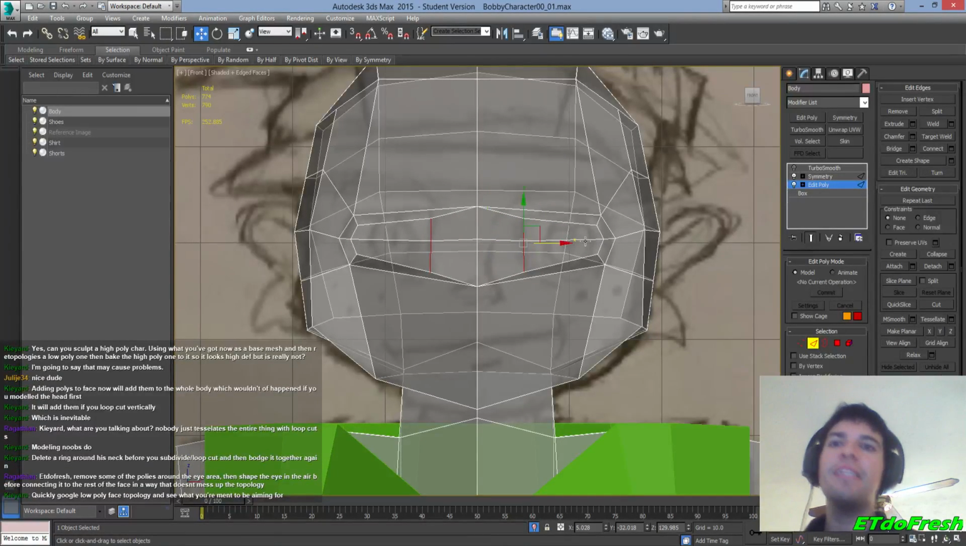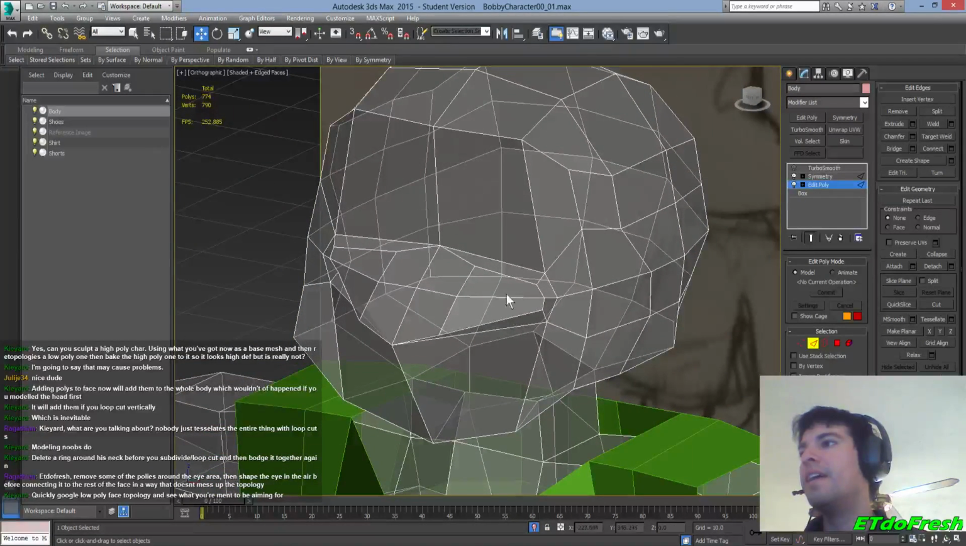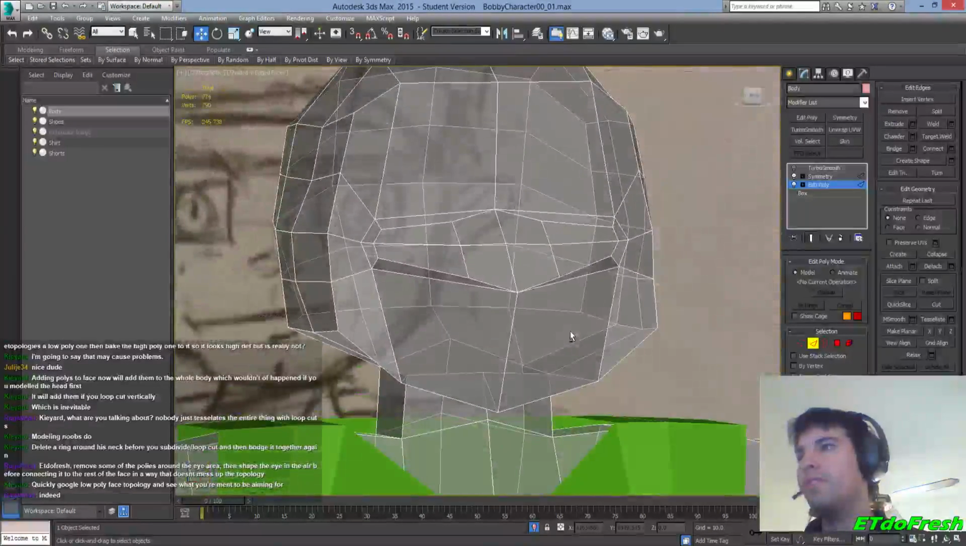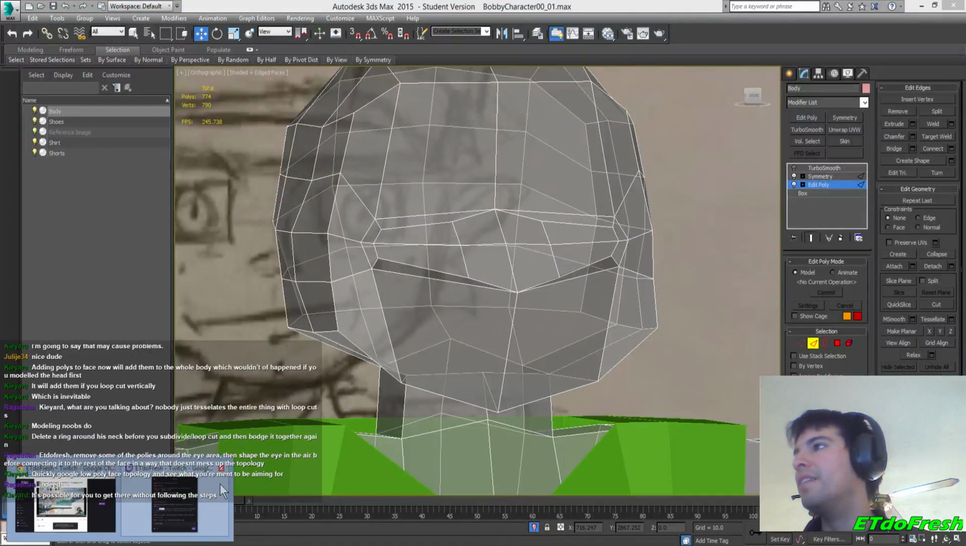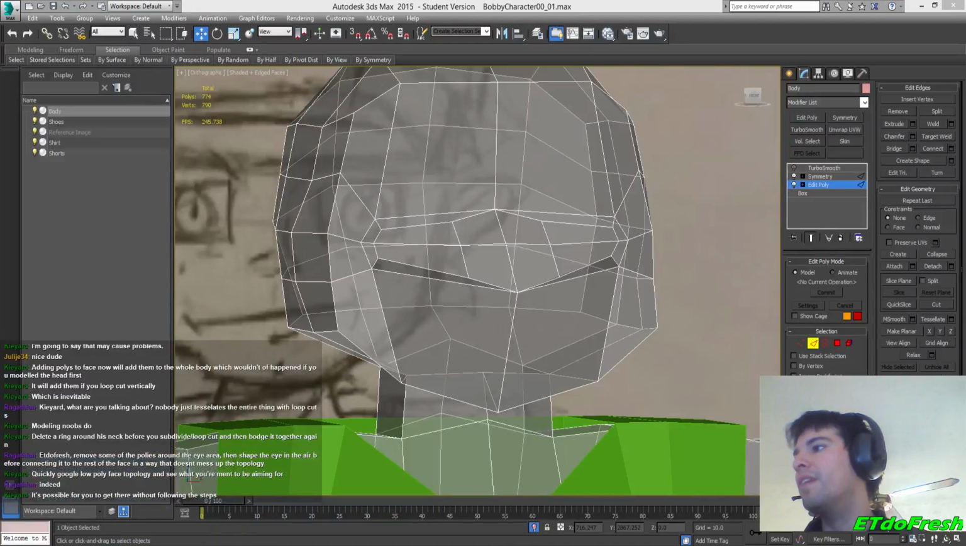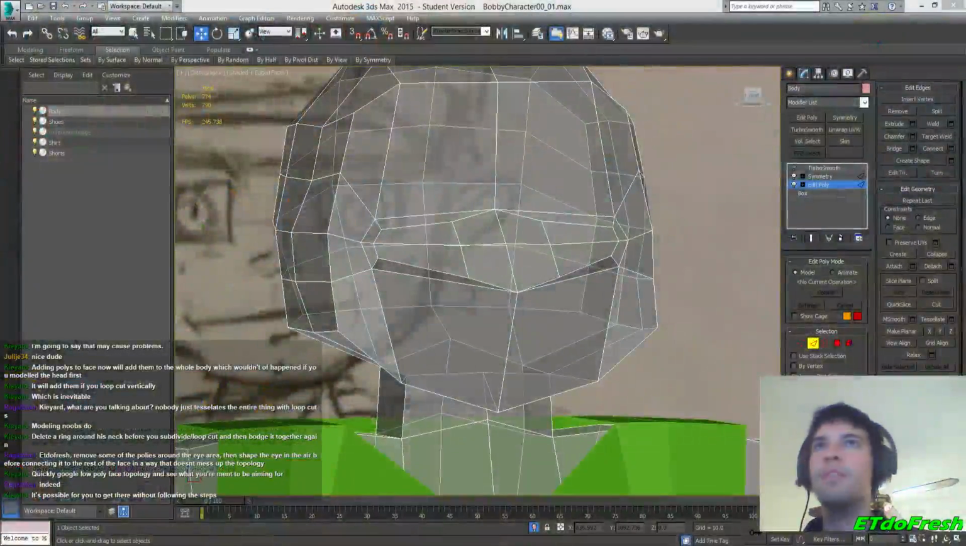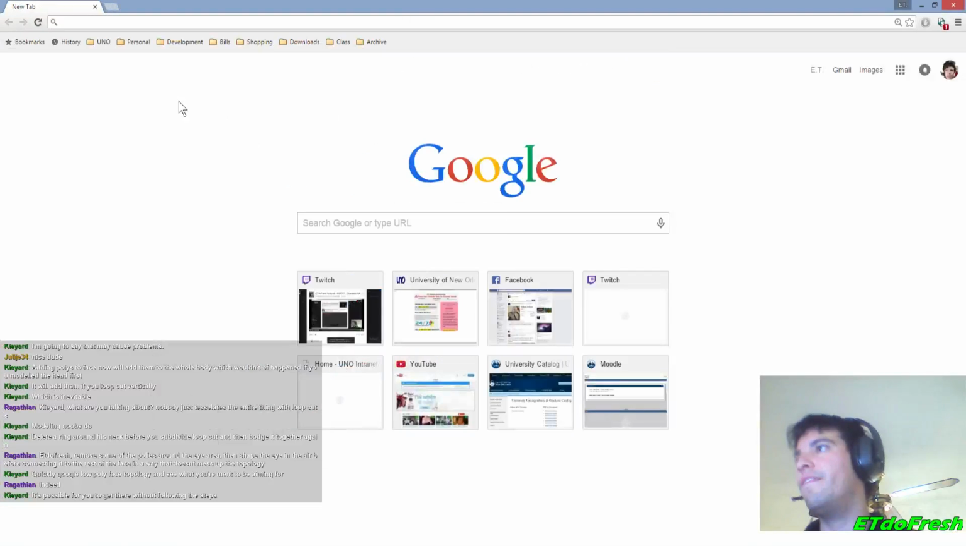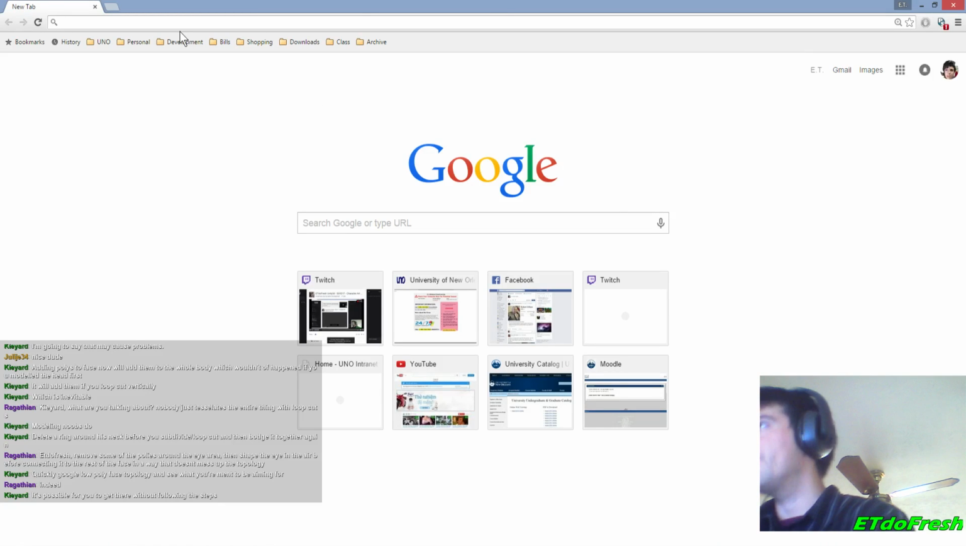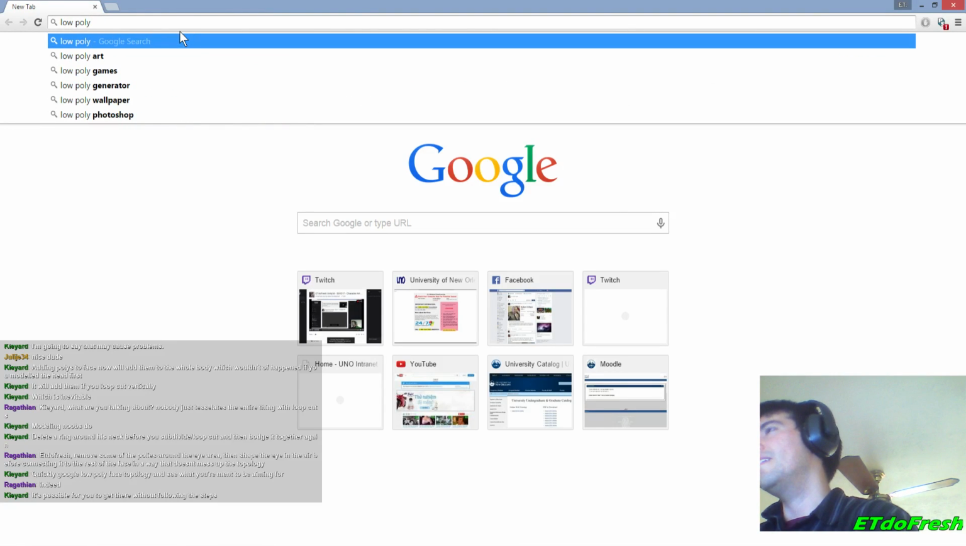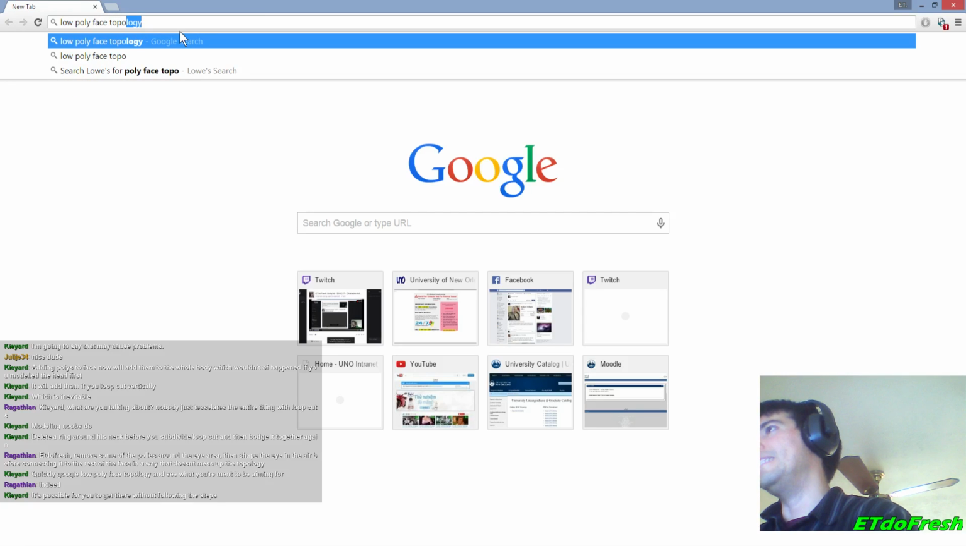But I've seen, oh, that's a good idea. I'll do what KeyArt said. But I've definitely seen tutorials of people doing the, what should you call it, low polygon or just any kind of face modeling. It's like they do the eye first and they extrude all the edges around and everything. So yeah, I know what you're talking about. Okay, so low poly face topology.